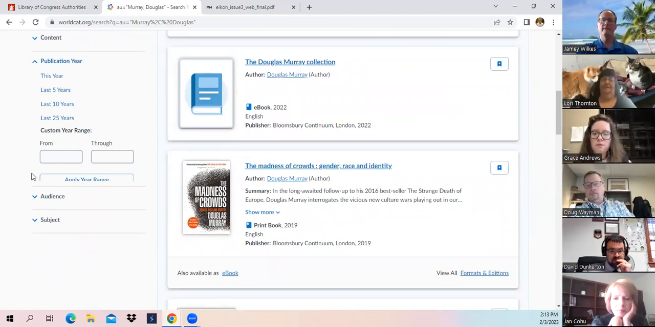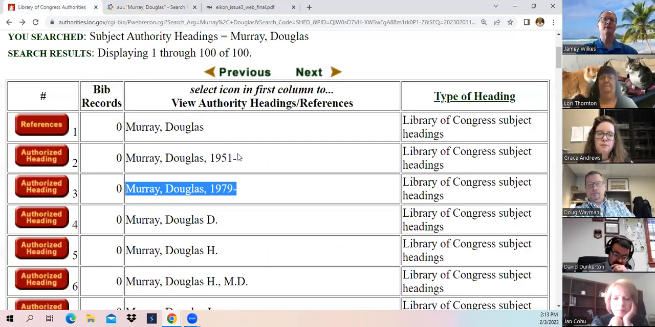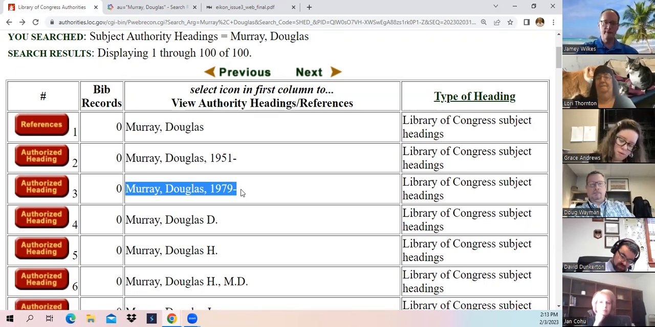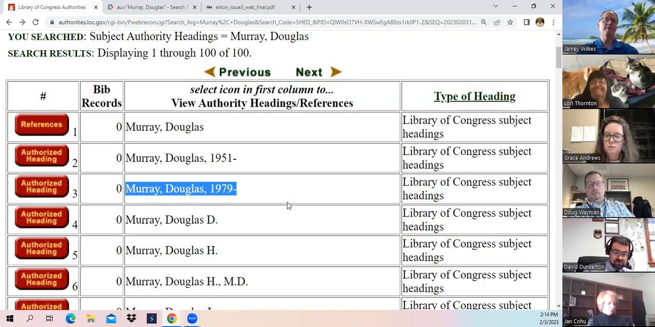So the point here on this one is to make sure that you choose this authorized heading. Don't just get Murray, Douglas, because a lot of people will say, oh, well, this is a heading. I found it in the LC Authority file. Well, notice that it says references. So in the Christian Periodical Index, we do use the author's dates for reviews. We don't use them for articles. So some people do get confused over those two. I'm only speaking today about reviews. So we do use dates after the author's name.